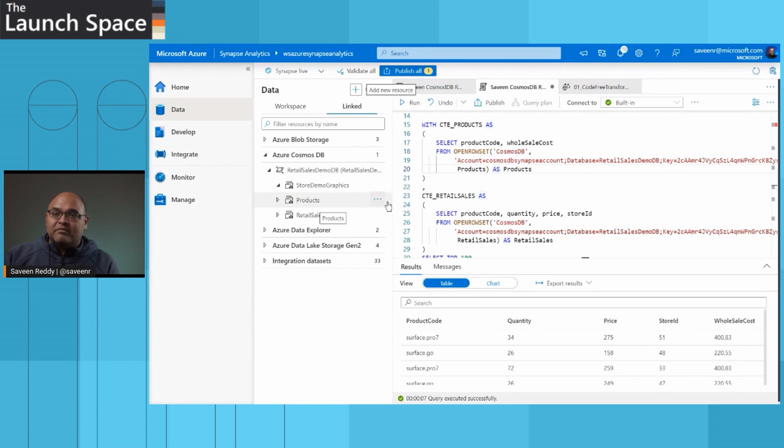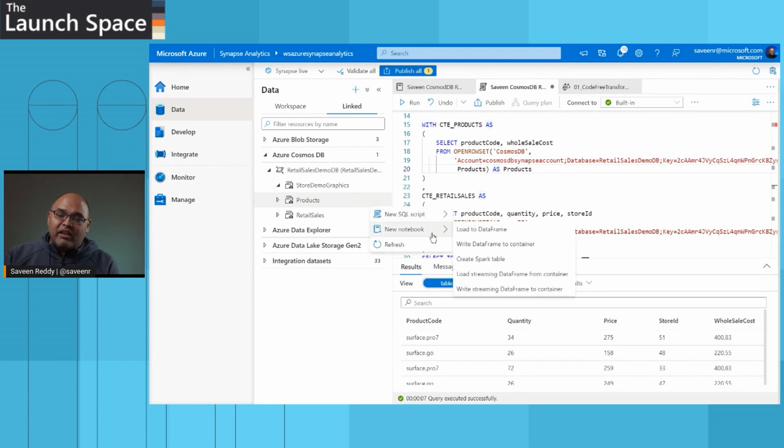We'll do products. I'm going to right click, and you can see it says new SQL script and new notebook. I'll hover over new notebook and let you see what's possible. We won't explore everything. Load the data frame, write data frame to container, so you can write back. Create a Spark table. There's even streaming, from load a streaming data frame. We're going to stick to load the data frame because that's the simplest and fastest way to show you what's going on here. So I'll click load the data frame.